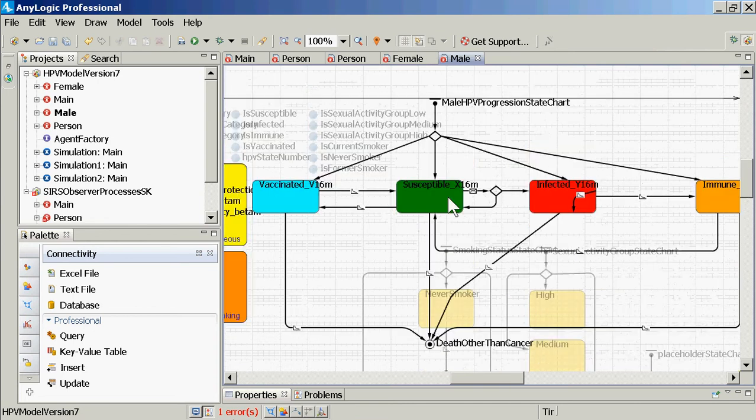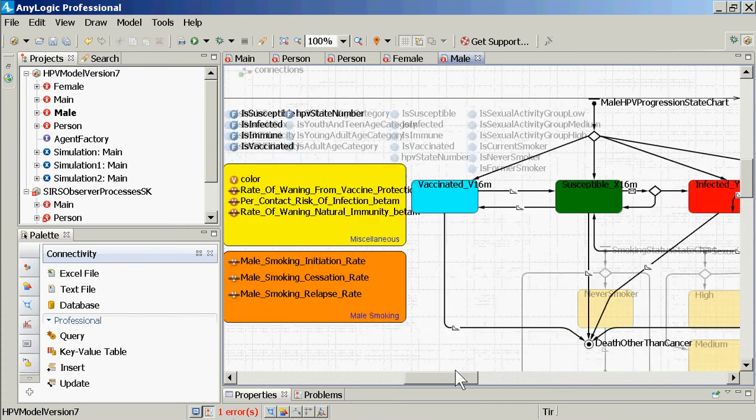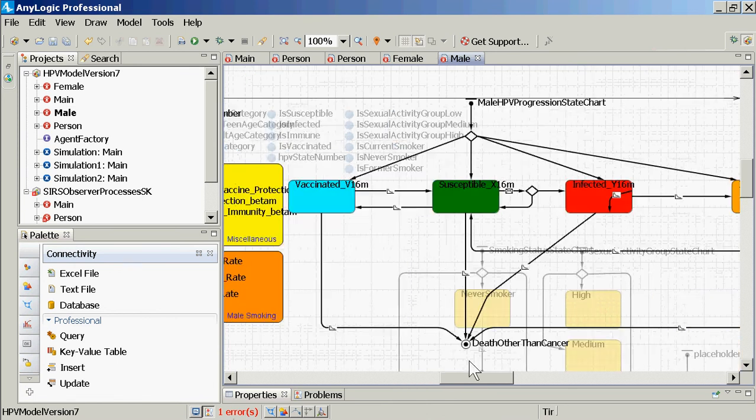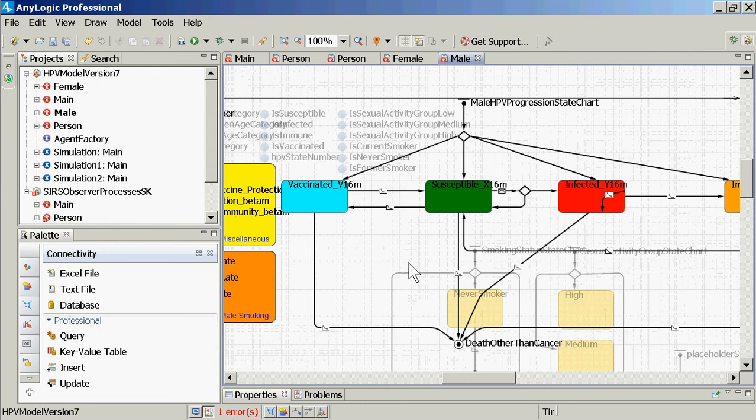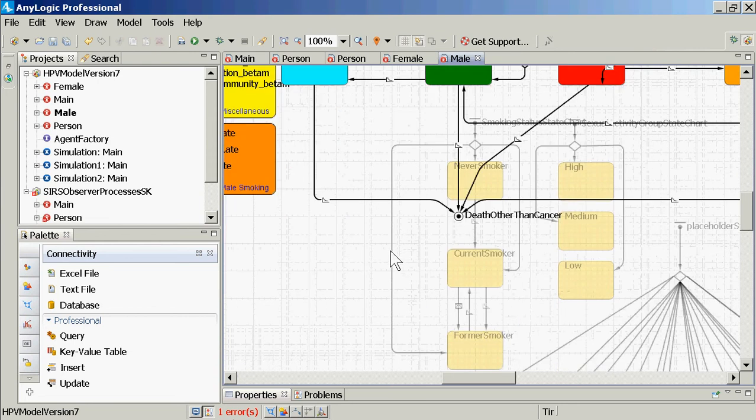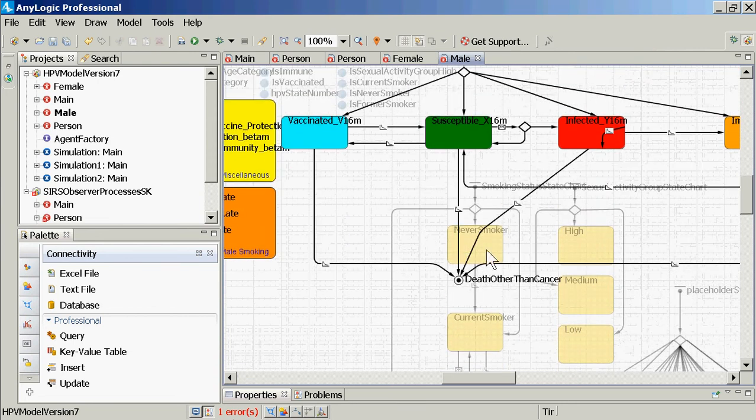So see all these things here that are in the background that are common to all persons, whether they're a current smoker, whether they're in a low sexual activity group, are they vaccinated? Those are things common to all people. Why represent them separately for males and females? Just represent them in one place, and this says this inherits all those characteristics, but it has some unique characteristics.